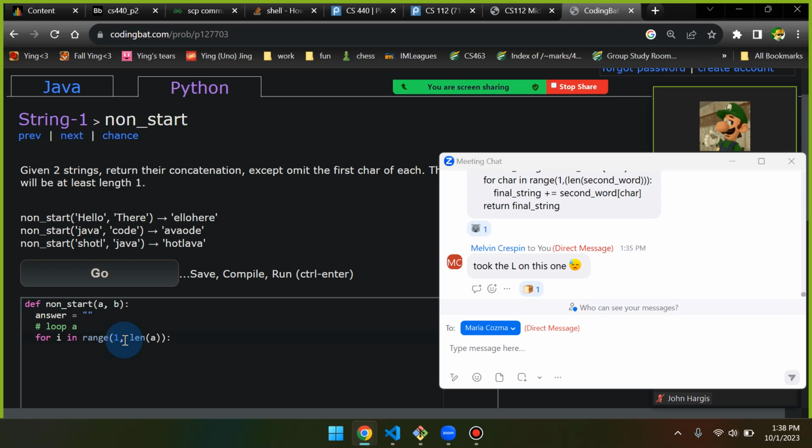So what is this doing? This is skipping over the first character because we're starting at index 1 rather than index 0. Since the H is at index 0, we're going to start at the E. We're going to go to the length of A, which is going to take us to the very end of the string. Then we're simply going to do answer plus equals A at the index i.